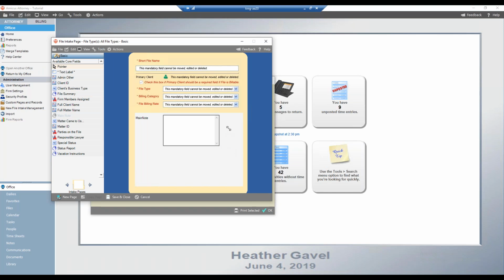Sorry, folks, I'm not sure why my mouse decided to stop responding there. But okay, I'm not going to fight with that anymore.